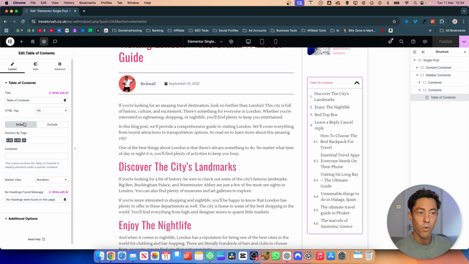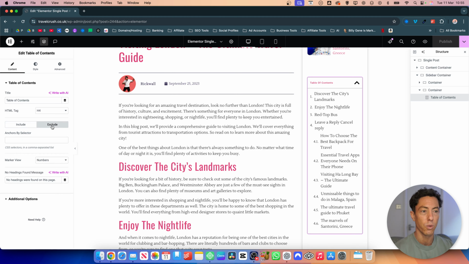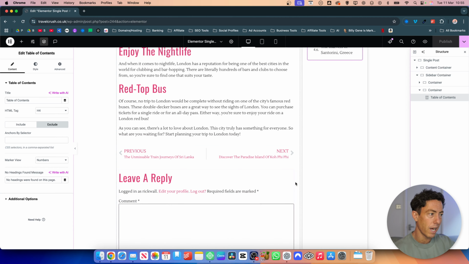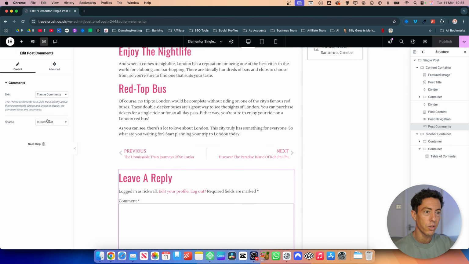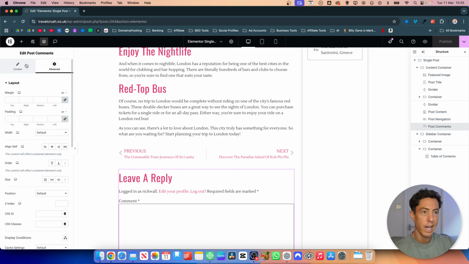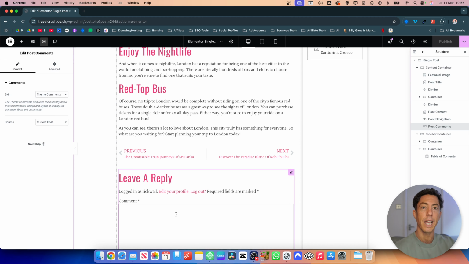Now, I don't like to use includes. I do still sometimes use them, but generally, if there's the real granular control that I want, then I use the excludes. So if we have something on our page, on this template, that is being pulled in, at the minute you can see I've got a leave a reply. Why do I want a leave a reply on here? There isn't anything we can do with that.